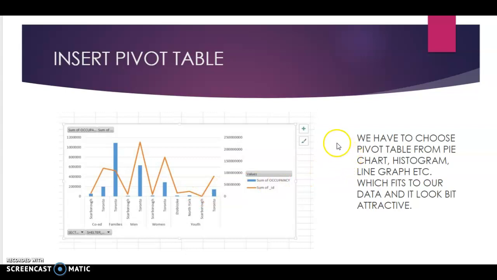We can add any pivot chart like a pie chart, histogram, and line graph, etc., according to which the data requires. Like I have added the mix here, line as well as histogram, because in my data there was sum of ID and sum of occupancy. The sum of ID was very less, which is in orange color, and the sum of occupancy was a very high number. So I have selected this pivot chart, sorry, so that it can be easily differentiated. So I have chosen this one.